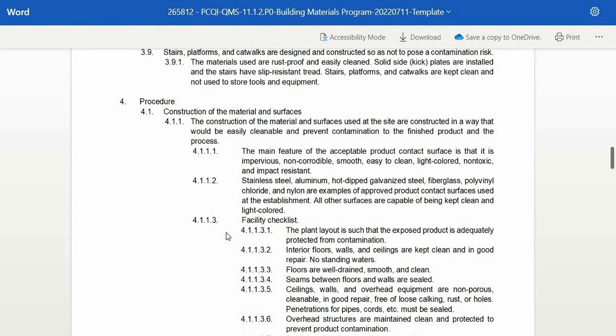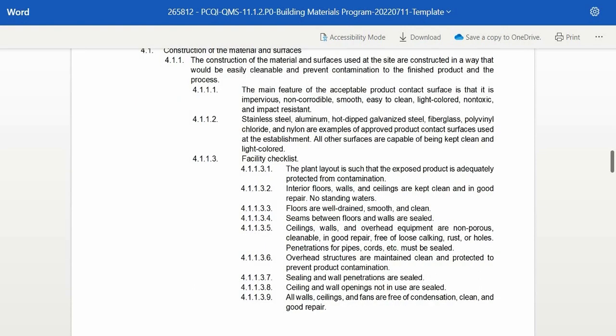Facility checklist. First is, the plant layout is such that the exposed product is adequately protected from contamination. Next, interior floors, walls, and ceilings are kept clean and in good repair, no standing waters. Floors are well drained, smooth, and clean. Seams between floors and walls are sealed. Ceilings, walls, and overhead equipment are non-porous, cleanable, in good repair, free of loose caulking, rust, or holes.